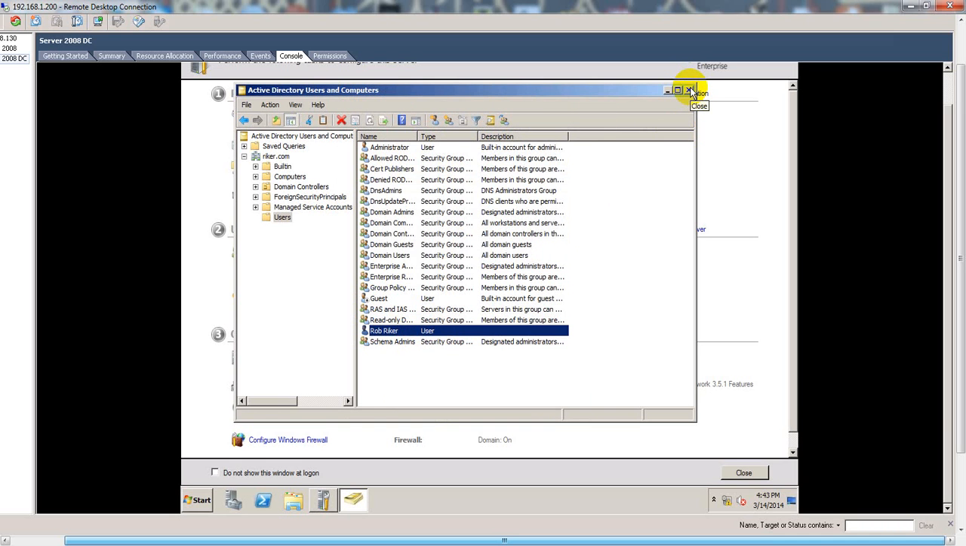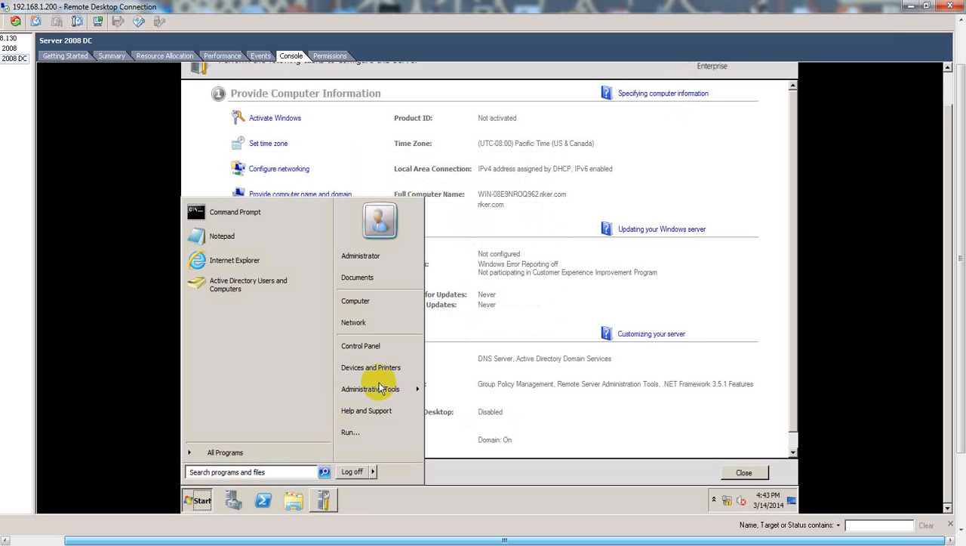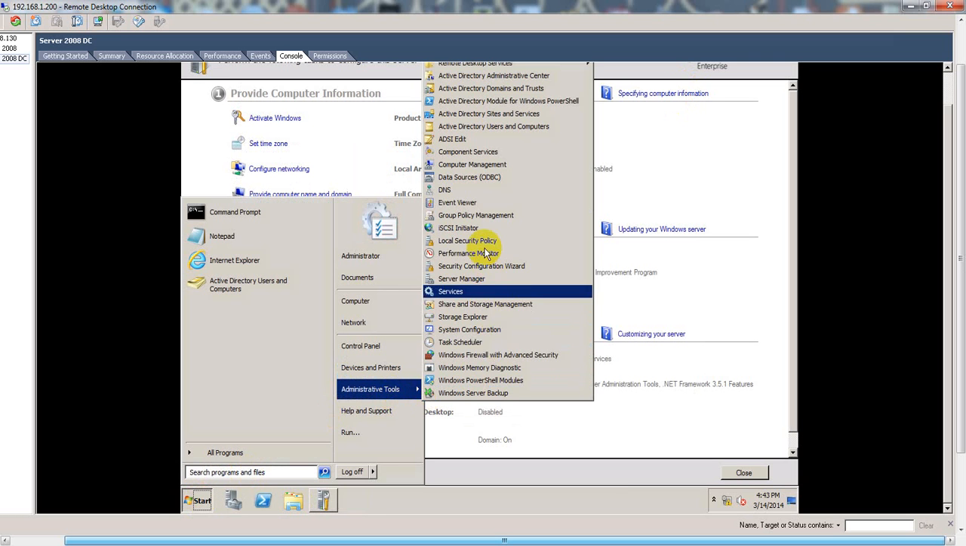So that means I can pretty much do whatever I want. And I'm going to exit out of that. I'm going to go back to Start, Administrative Tools, and then Local Security Policy.